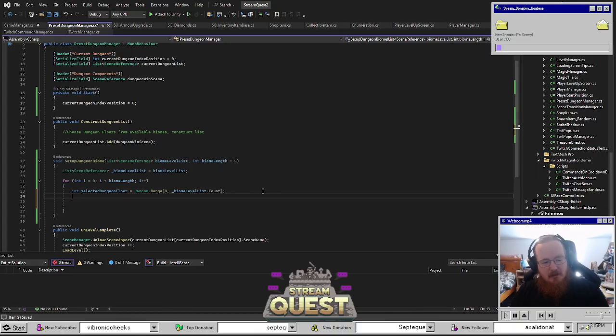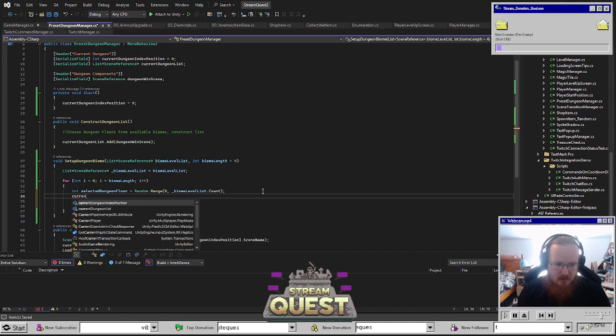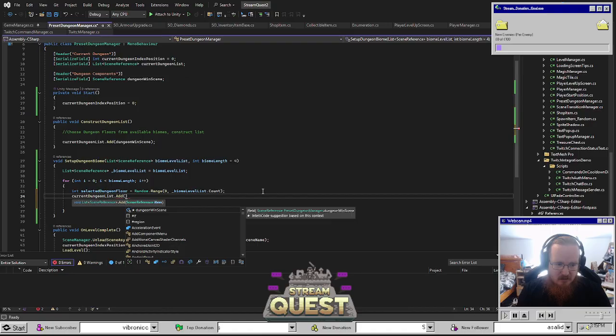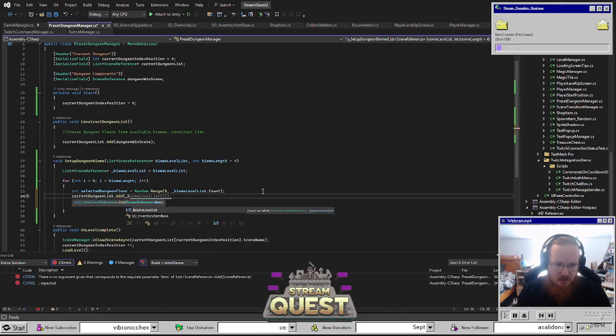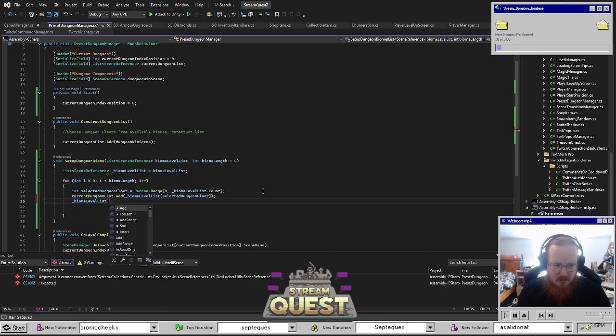So, what we're going to do here. Selected dungeon floor is here. So we're going to go current dungeon, biome level list at selected dungeon floor. And I'm going to go biome level list, remove at selected dungeon floor.